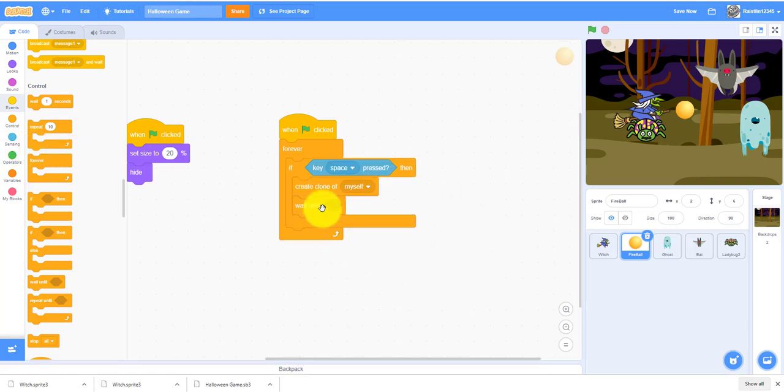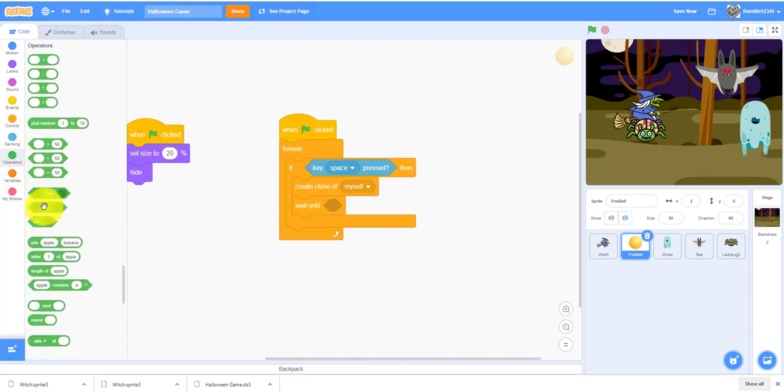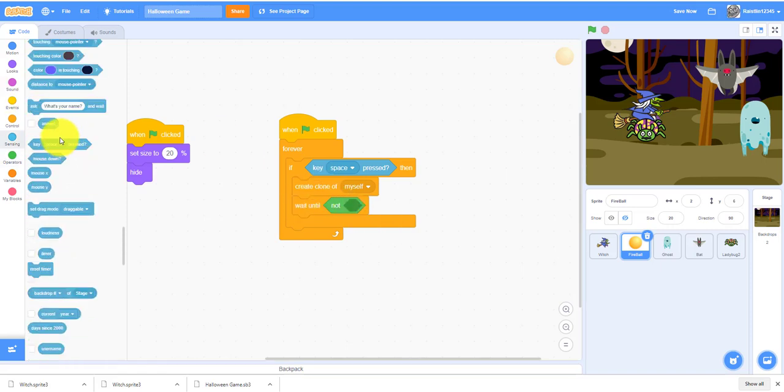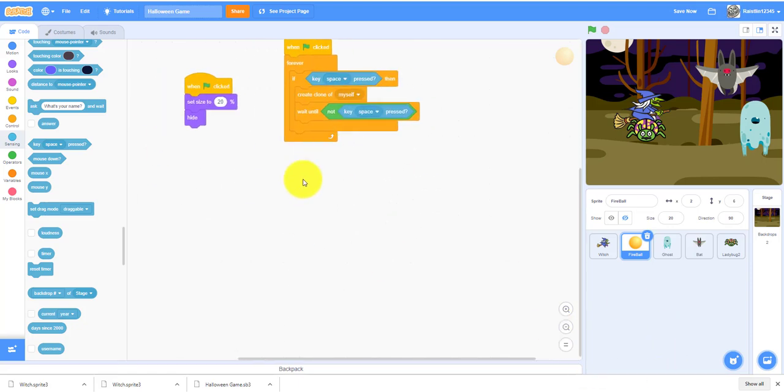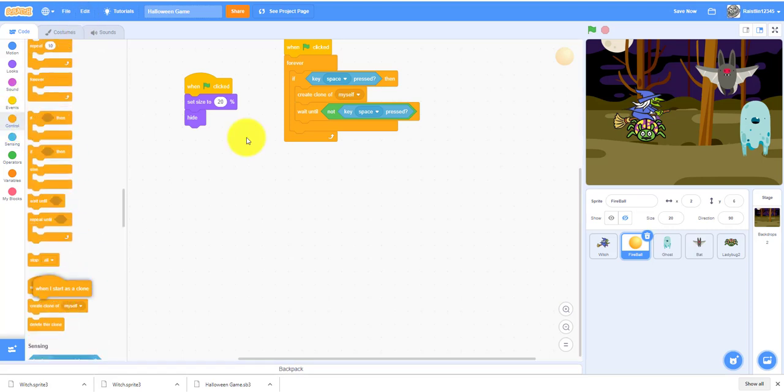Let's say later if I take this out, then this will rapid shoot and it will have no pause. So I add this, not key space pressed. Next, we will need to move on to the start as a clone part. For all clones, this is the code for the clones.